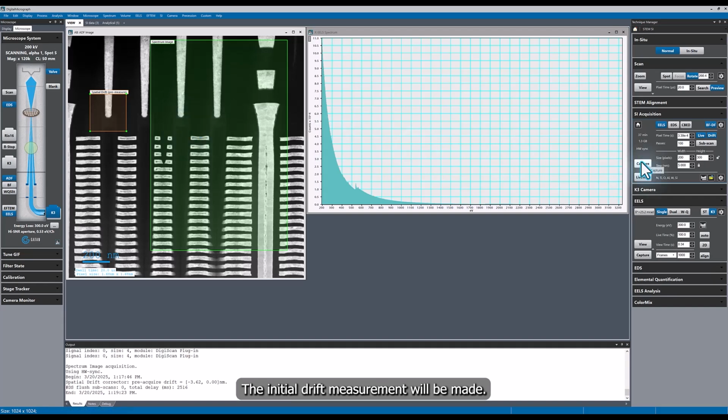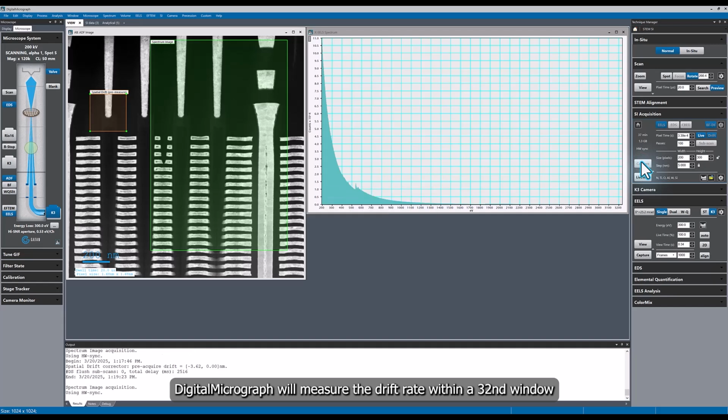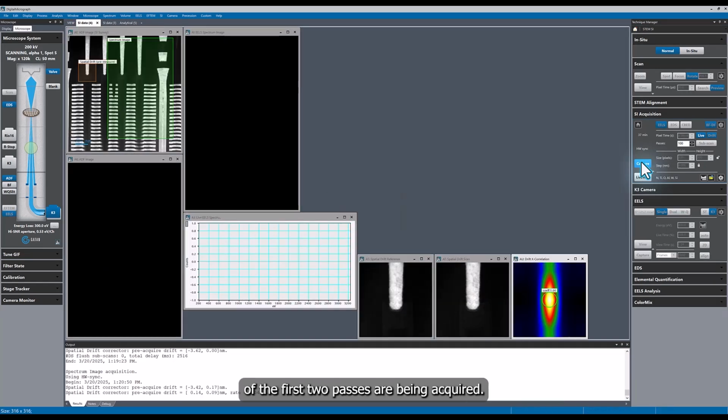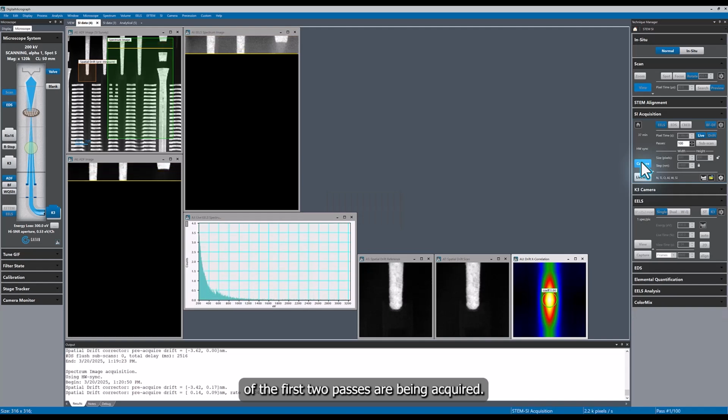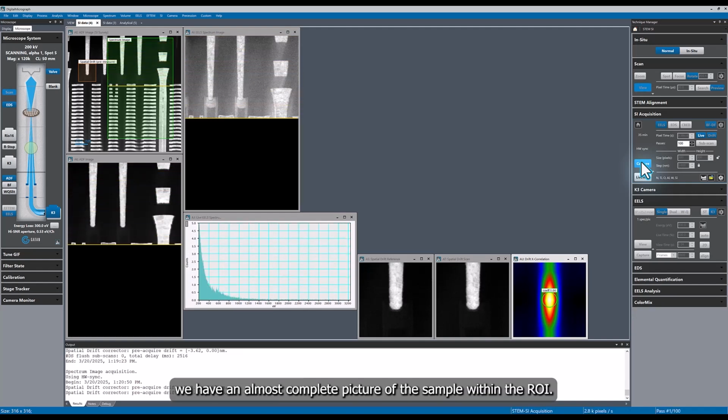First, the initial drift measurement will be made. Digital Micrograph will measure the drift rate within a 30-second window so that the drift correction can be applied while the first 2 passes are being acquired. Within a few seconds, we have an almost complete picture of the sample within the ROI.